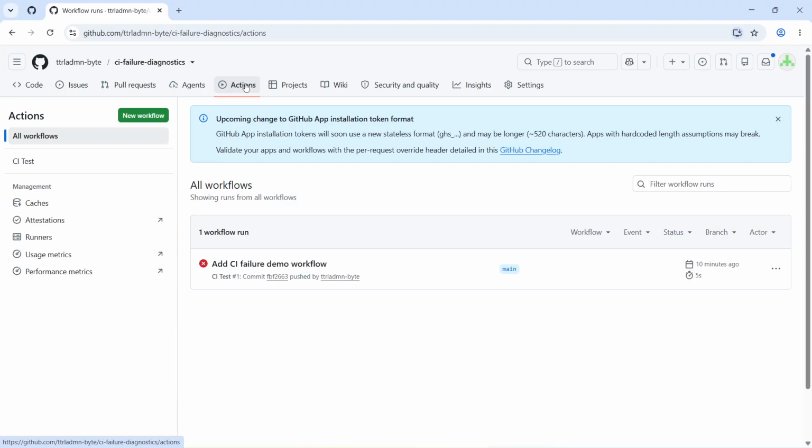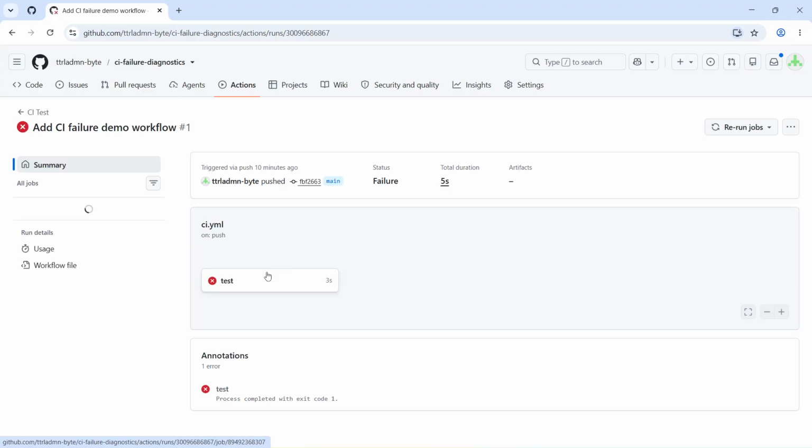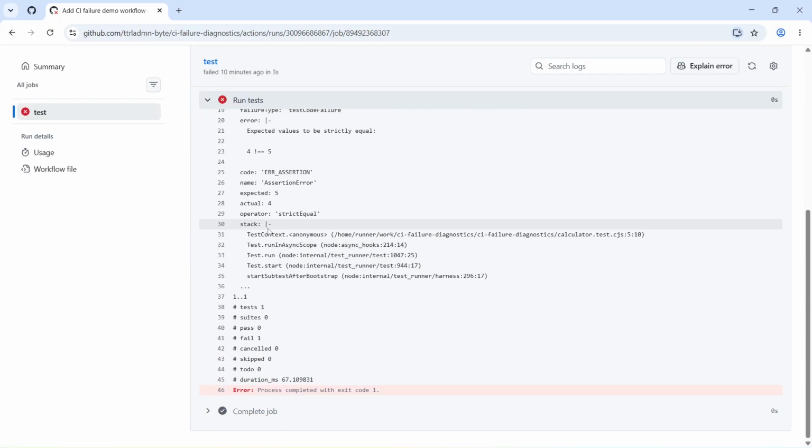Next, let's open the failed test job. In the Actions left sidebar, click the test workflow. In this walkthrough, it is called CI test. In the workflow runs list, click the failed run marked with the red X. Here it is titled Add CI Failure Demo Workflow. Under Jobs or in the visualization graph, click the failed job, which in this case is simply called Test. GitHub will automatically expand the failed run test step so its output is immediately visible on screen.